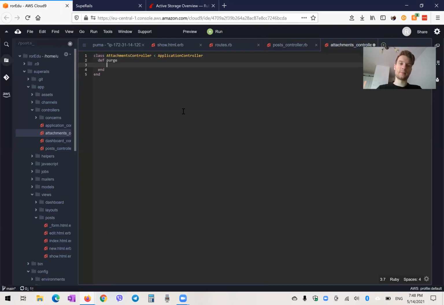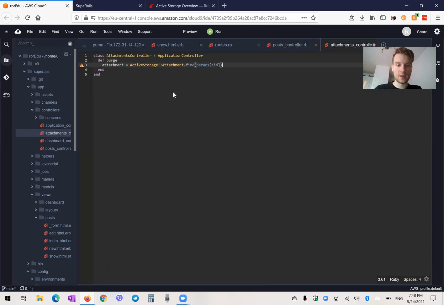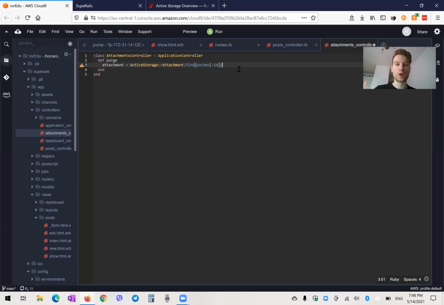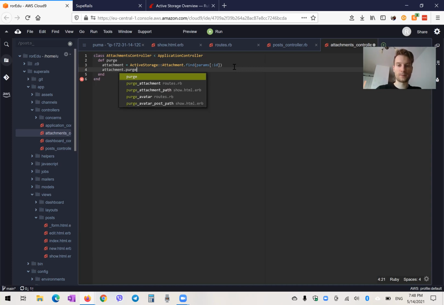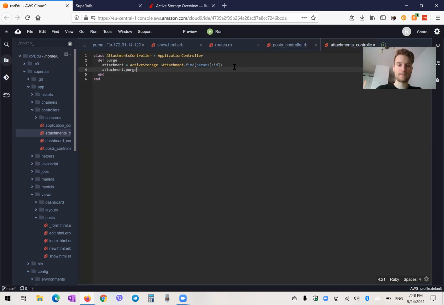And let's say attachment equals ActiveStorage::Attachment.find, and we're going to find it by the params ID. By this params ID that we pass, you see them on the bottom of my page. Okay, so we find the attachment and we want to purge the attachment. We'll say attachment.purge. And again, we will create a redirect_back link.